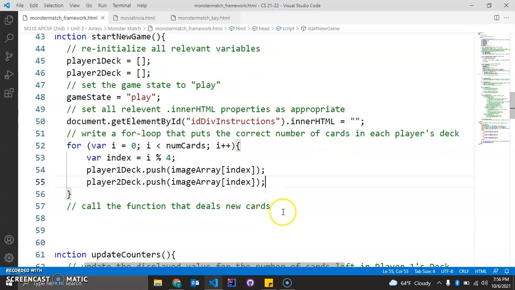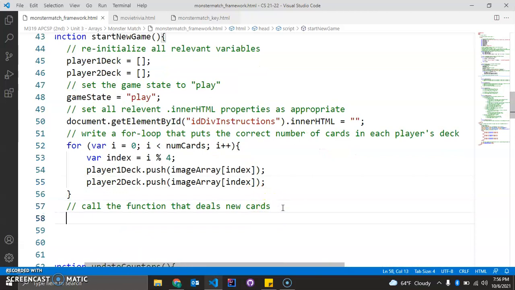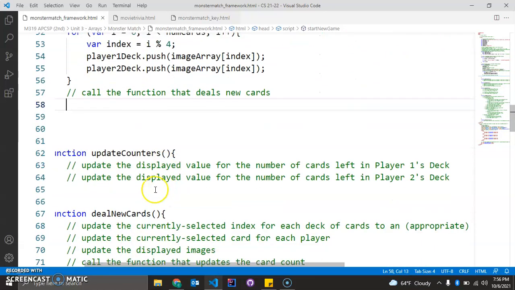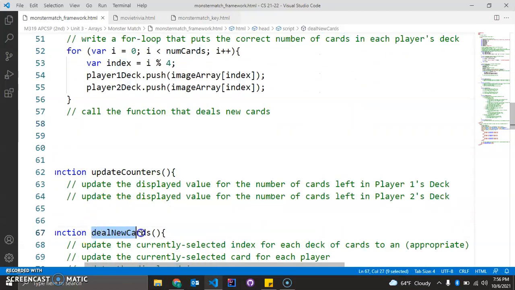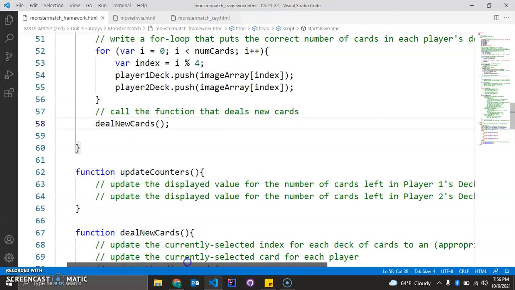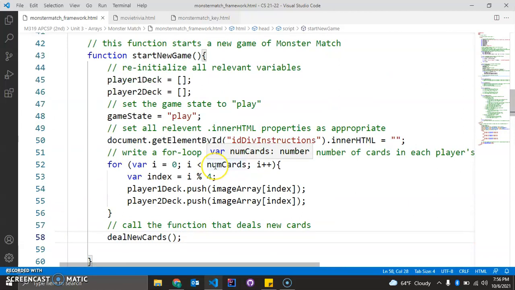And then last but not least, it says a call to the function that deals all of our new cards. If you scroll down a tiny bit, you will notice I do have a function here that is called dealNewCards. To call a function, you quite literally just need to type the name of that function. So here I'm going to type out dealNewCards. Your functions do have the parentheses at the end there, and we have officially finished the startNewGame function that we have here.